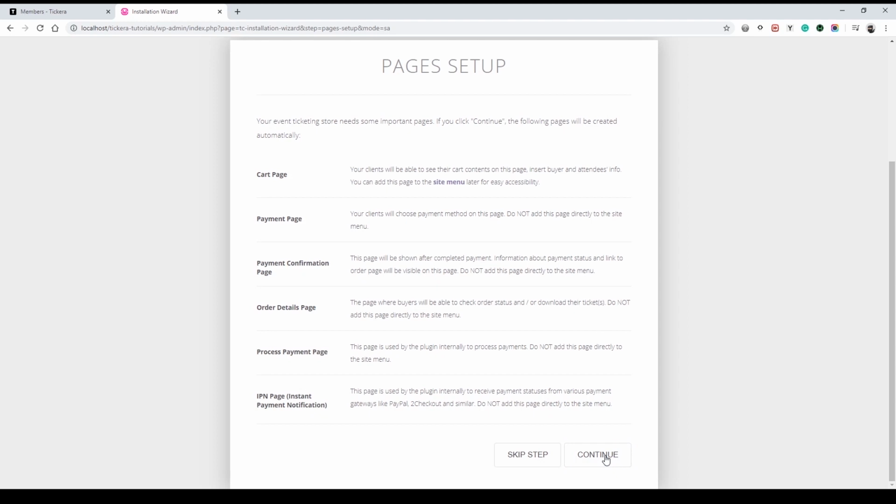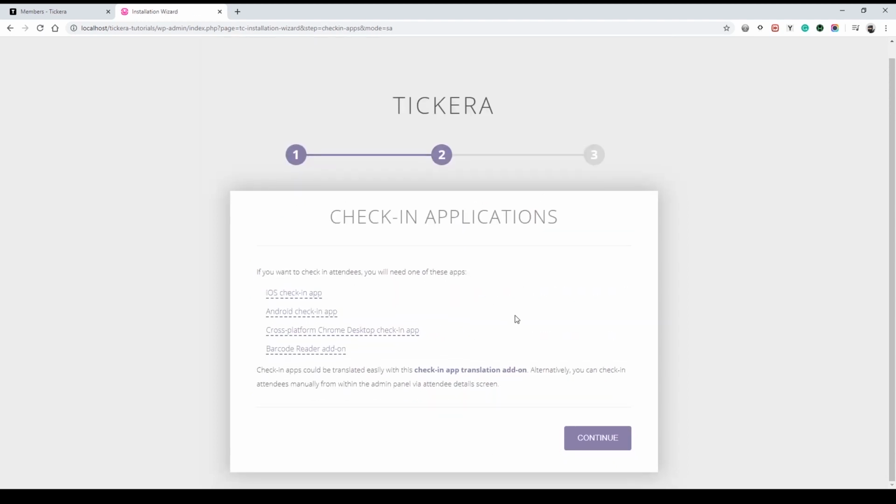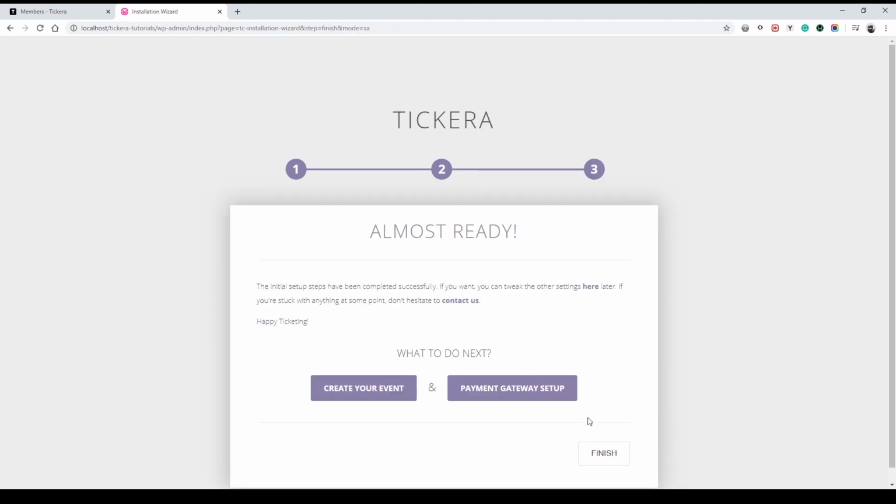On the next screen, check in applications. Tickera informs you which apps to use to check in your attendees. Click Continue and we are done with the installation wizard. Easy, right?